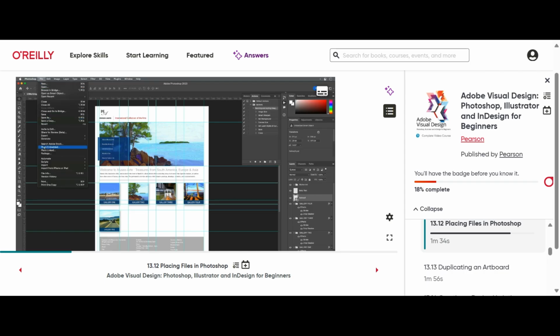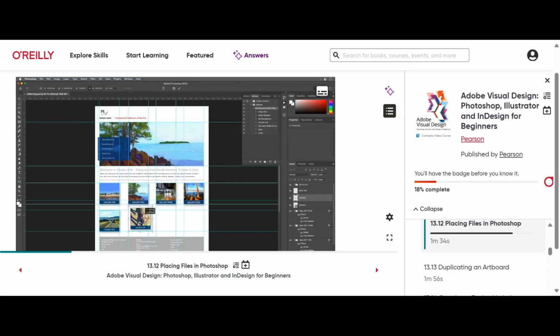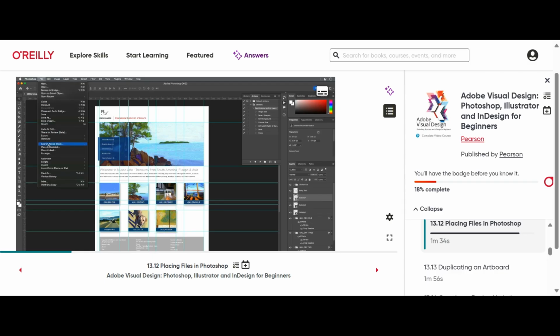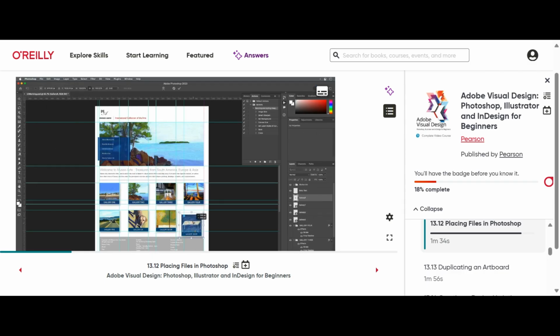Repeat these steps to place the Gallery 6 PSD, Gallery 7 PSD, and Gallery 8 PSD files, aligning them below the Gallery 2, Gallery 3, and Gallery 4 buttons. You've completed the web page. Save your work and close the file.